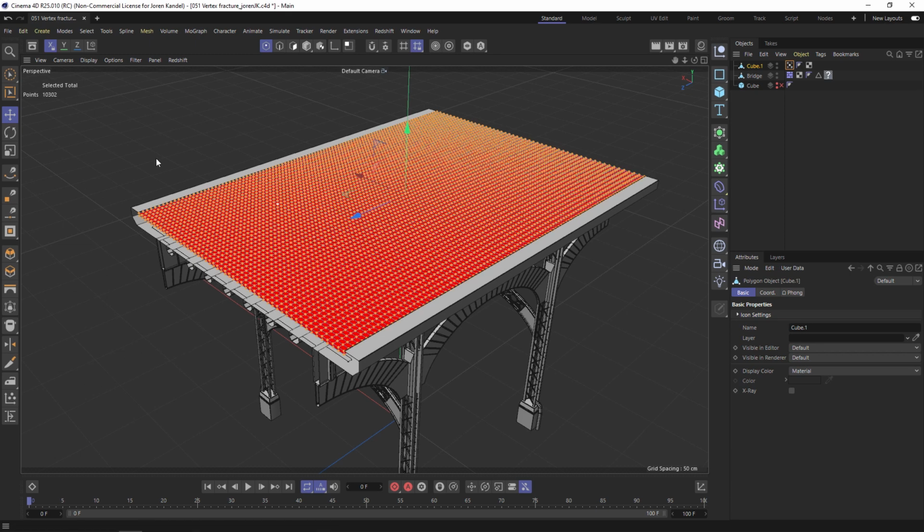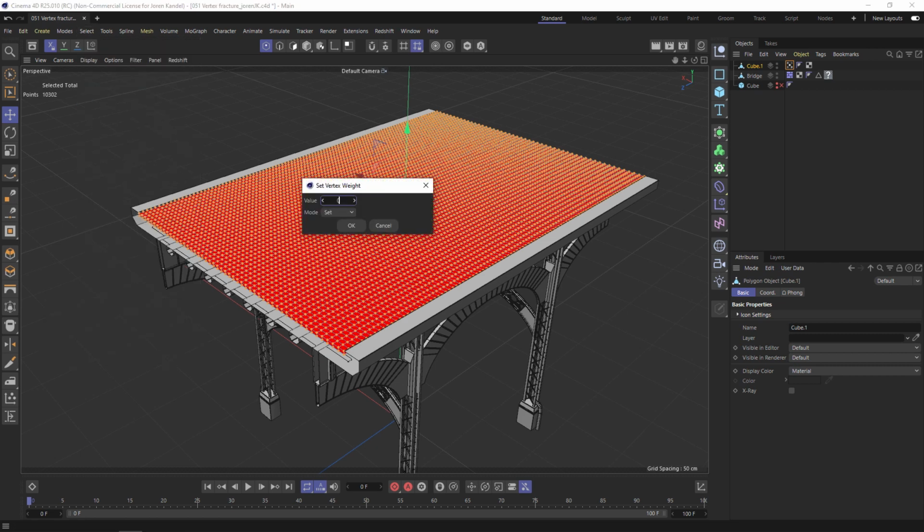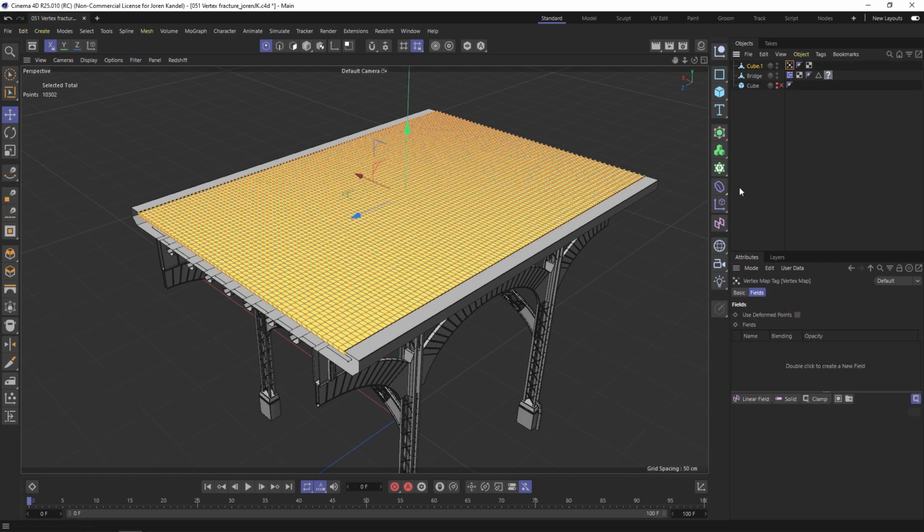And we're gonna do the exact same thing again. So go to select and set vertex weight. And this time we're gonna make it 100%. So make that 100% and hit enter. And now we have our vertex tag right here.